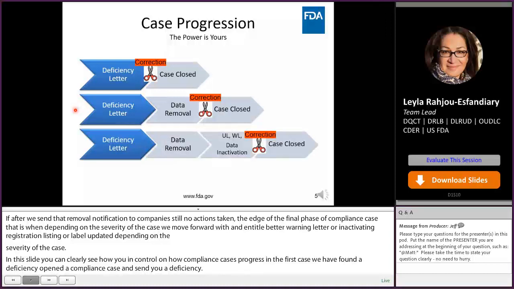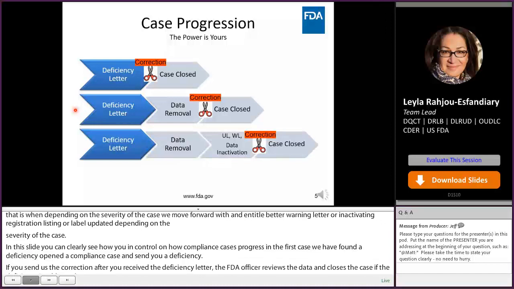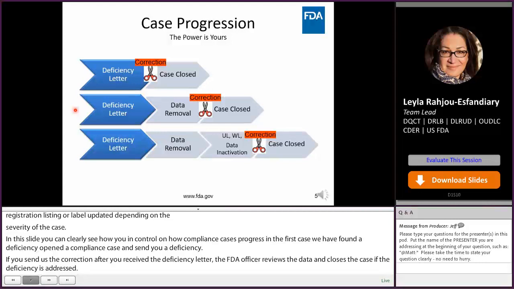In the second case, after you receive the deficiency letter, if you do not take any actions within 30 days after receiving the deficiency letter, we remove the data from our public site, which includes the NDC directory for your drug listing data, and the drug establishment current registration site for your registration data. We send you an email notifying you about that data removal.